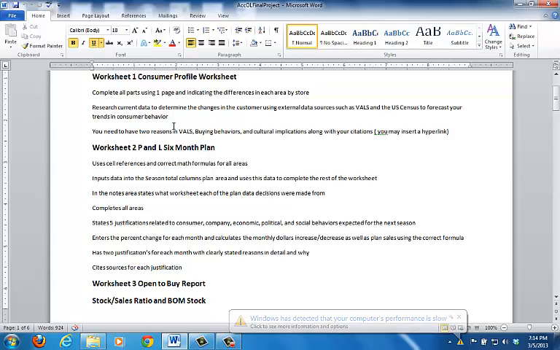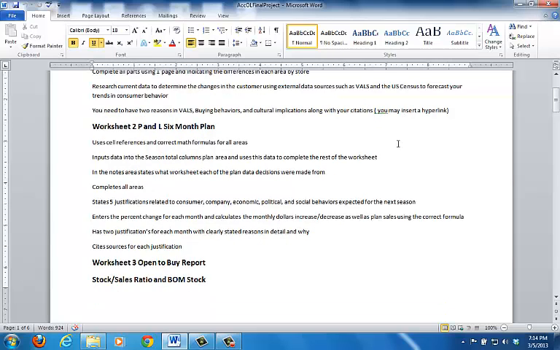So things like VALS, buying behavior, cultural implications are the categories, each of which you'll need to have 2 reasons for what your expected trend is going to be, and a citation. So in this particular case you might want to insert a hyperlink, which is more than acceptable for this project.